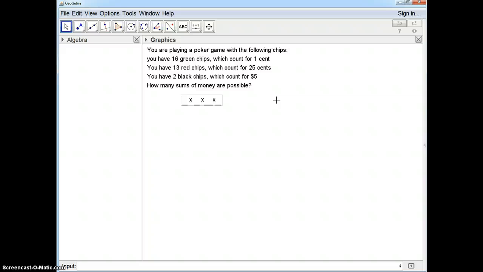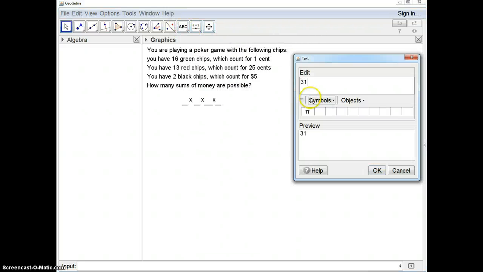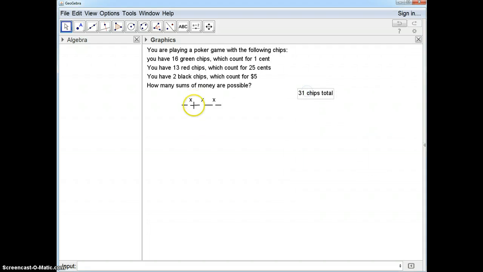So I'm using 1 chip. Well, how many ways are there to use 1 chip? All the way up to how many ways are there to use 31 different chips, because that's how many chips I have total here, right? I'll just put that here to the side. 31 chips in total.